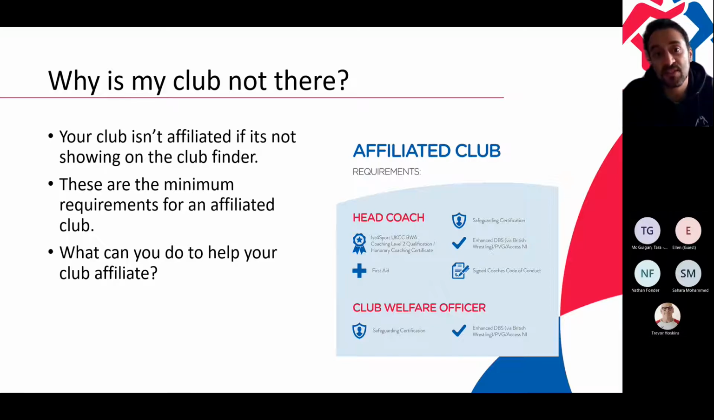So I'm sure you guys have seen this on social media and our website. These are the minimum standards that we need for a club to affiliate with us, and you can check that via Go Membership. Like I said, it's a little bit of a long-winded way of doing it, but if you have trouble, get in touch and we'll help find out what's missing.